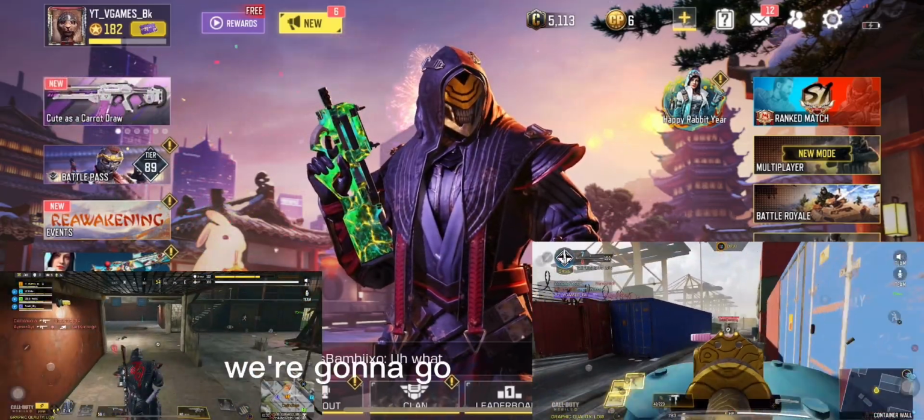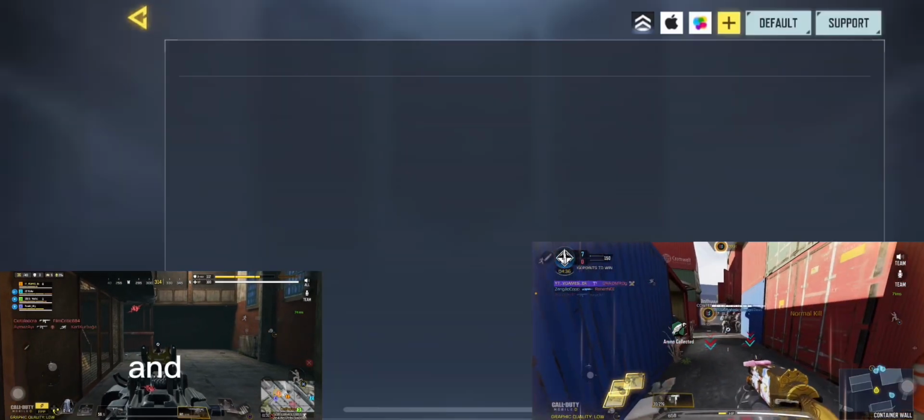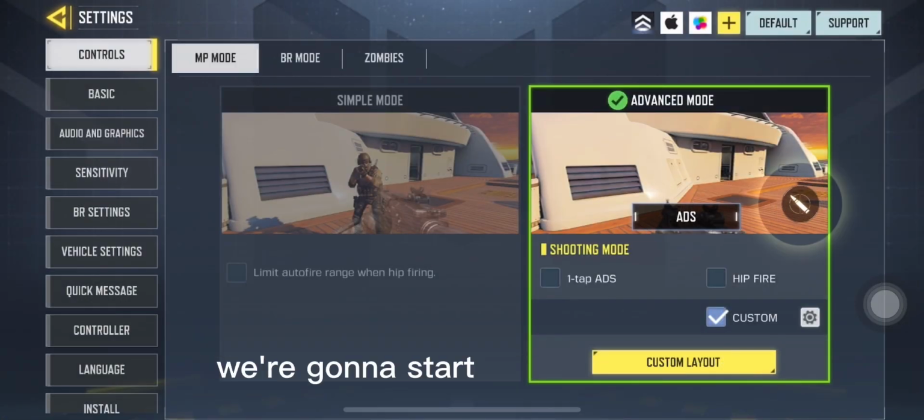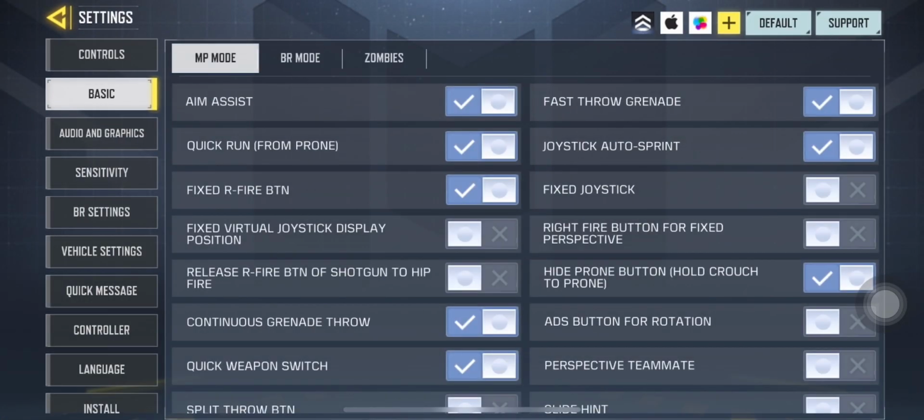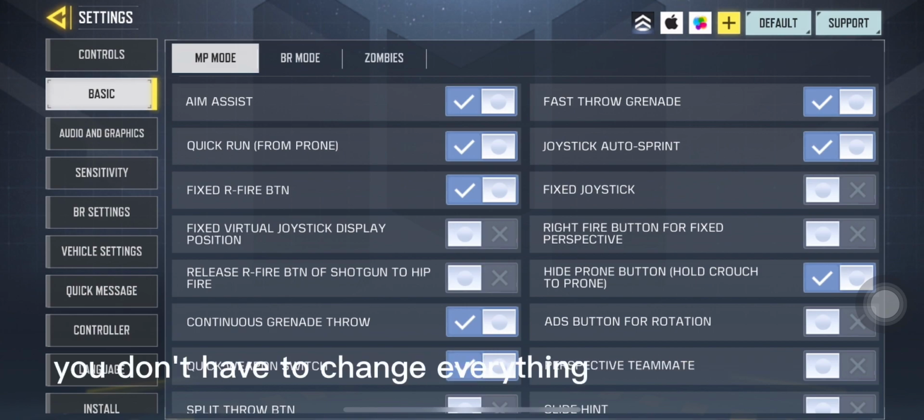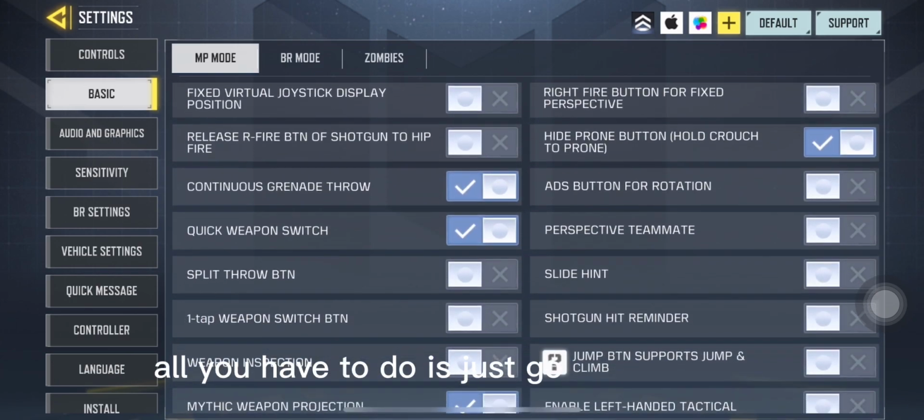And right now we're gonna go all the way, guys, to the settings, and I'm gonna show you what you have to do. We're gonna start with the basics. Remember, guys, this is what worked for me, okay, and I'm pretty sure you're gonna pick up something from this video. So these are the things that you need to enable and disable. You don't have to change everything from your settings. All you have to do is just go through them.